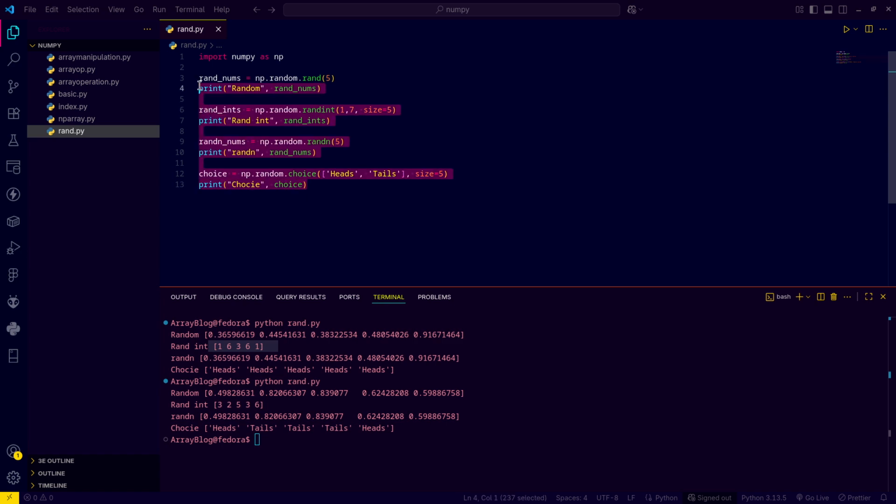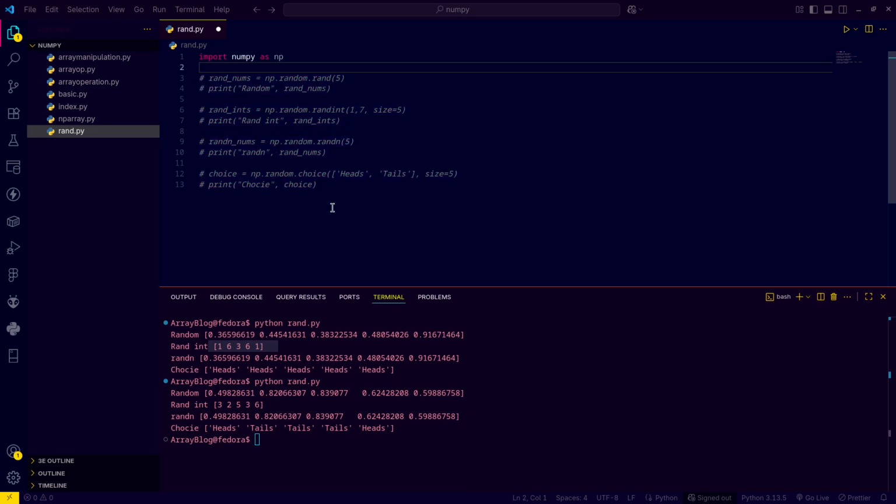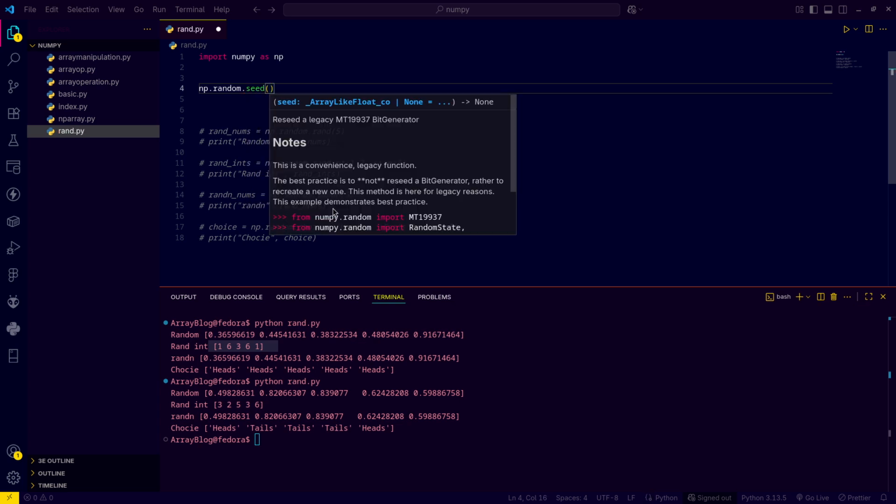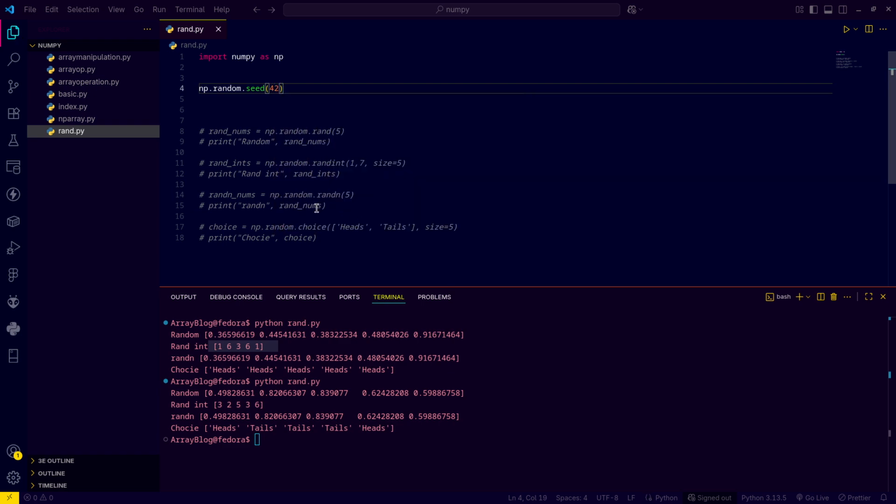Now we'll see random seeds, right? So we'll comment this out, and we'll see the random seeds. For that we have to call np.random.seed, and then we can pass 42. Random seed ensures reproducibility. When you set a seed using np.random.seed, the same random numbers will be generated every time, and that is going to be very crucial when you start experimenting with your program and when you are debugging it, right?